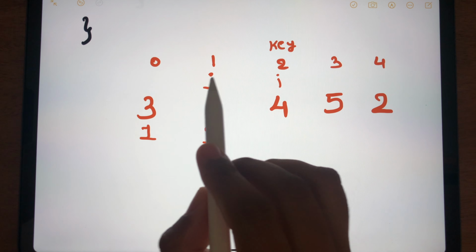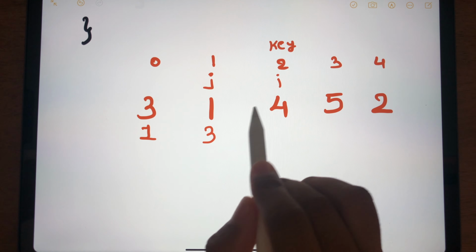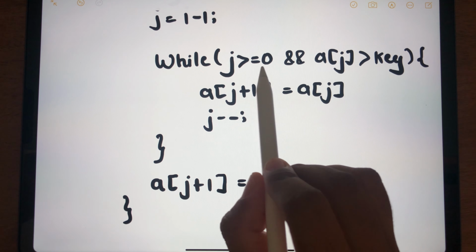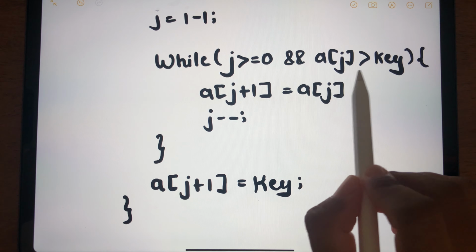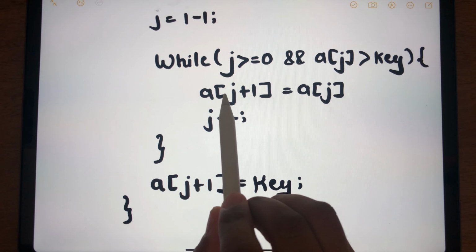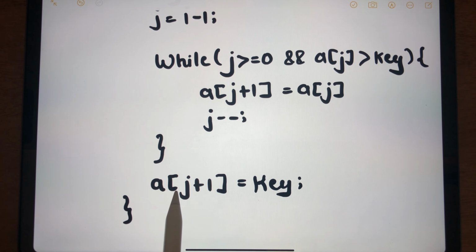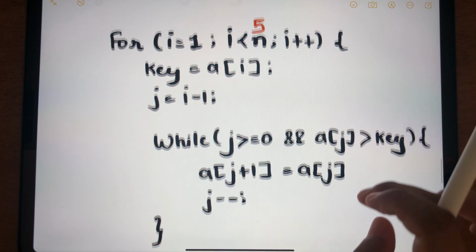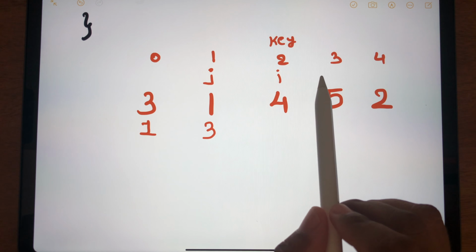What would happen here? Now the value of j would not be decremented and the inner while loop would be terminated. As you see the condition here, j should be greater than or equal to 0 and the value a of j should be greater than key. If both conditions are satisfied, then only the execution of these statements would be done, and else it would come out of this loop and the next value of i would be taken. So basically we just come out of this inner loop and the value of i would be incremented.